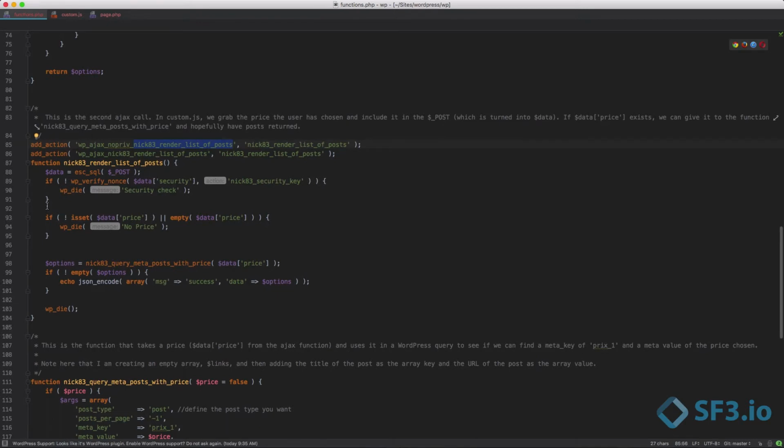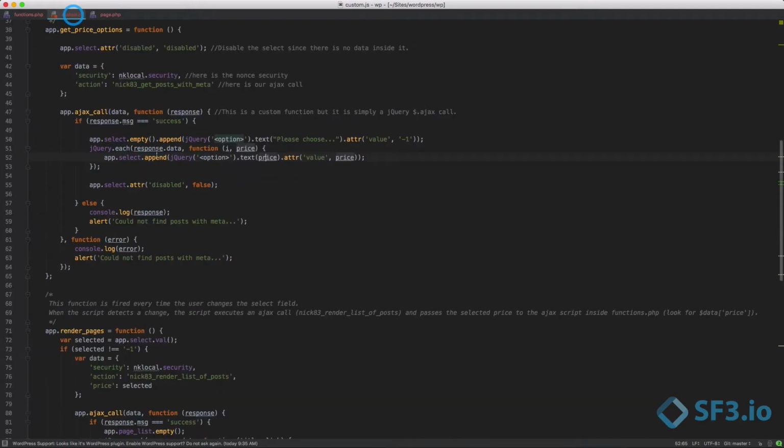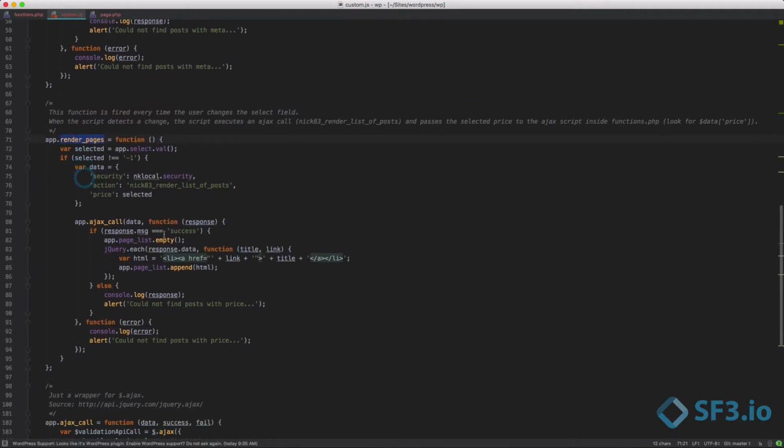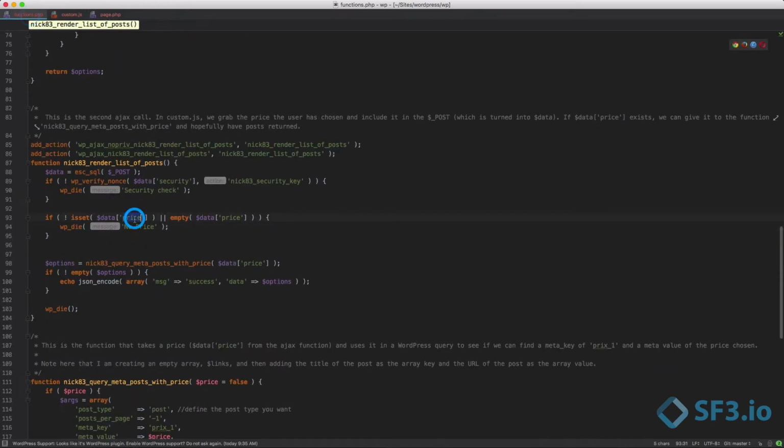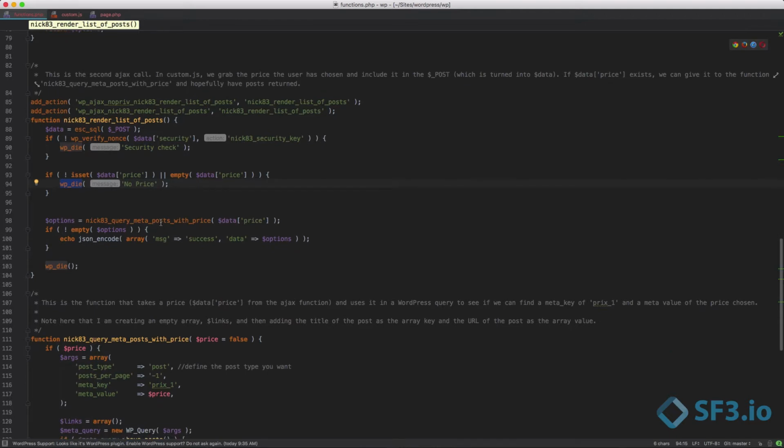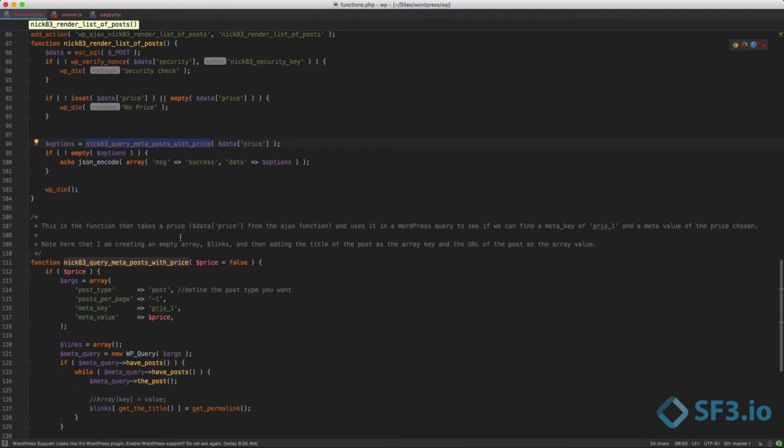We're going to check for security again. We're also going to check and make sure a price is passed. So if you recall, when we call render pages, we're passing in a price. So we want to make sure that that price comes through. If it doesn't, we're going to kill the script. And then if that price does come through, we're going to pass it to this function. And again, just for cleanliness, I created a second function.